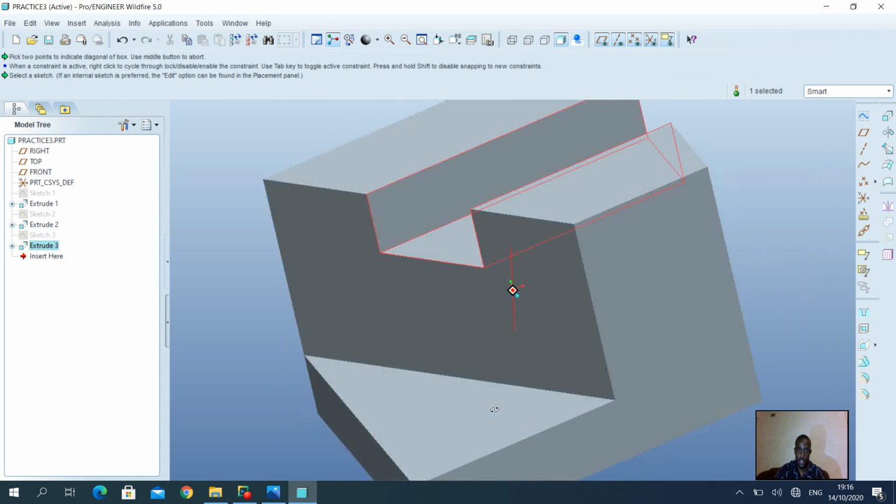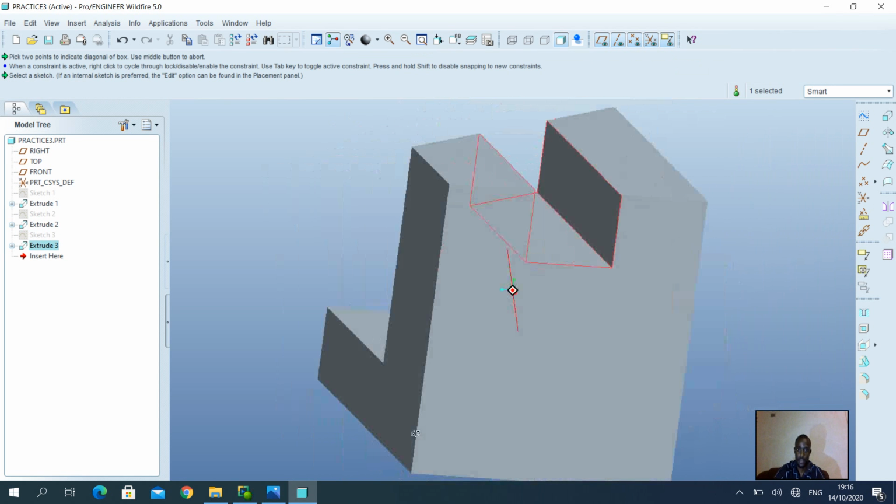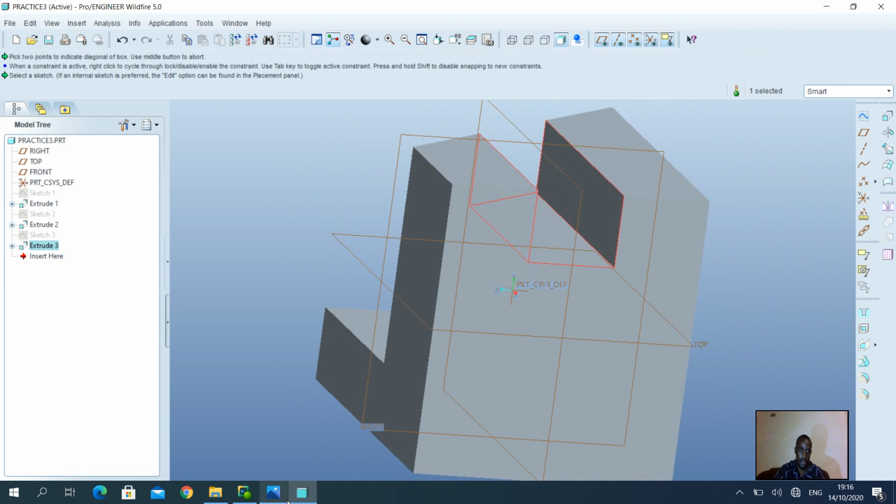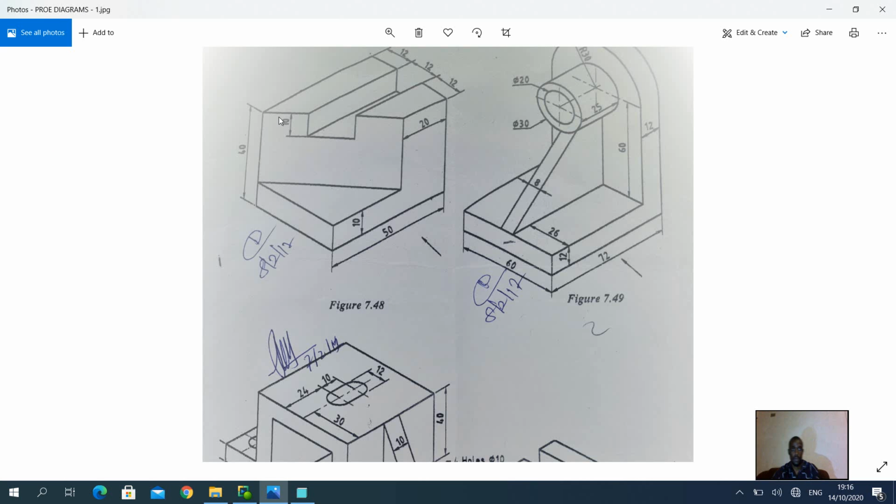Ladies and gentlemen, this is the component number 1 that we are required to design. Component number 1, we have successfully made it. You have to follow the steps that I've taken to make sure that you get the same component in the minimum time. Now, in the next tutorial, I'm going to be designing component number 2. So let me see you there.